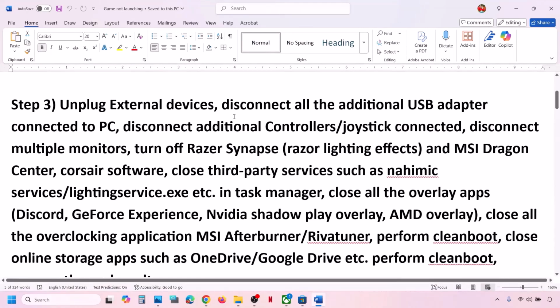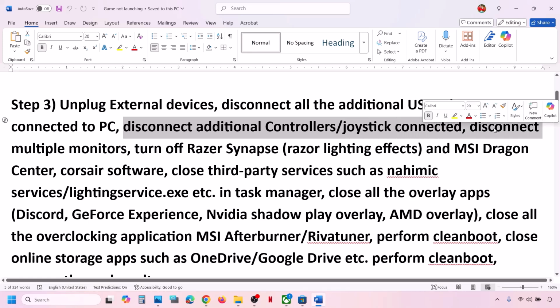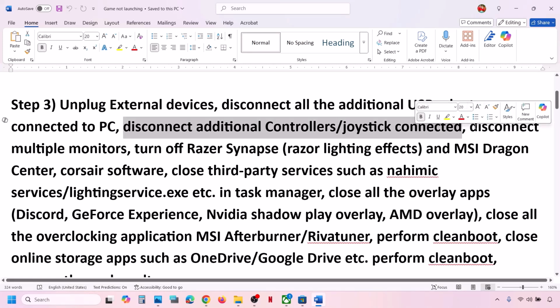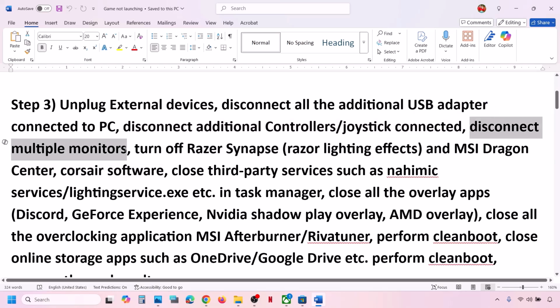If that does not work, the next step is to unplug all the external devices from the computer. If you have any USB adapter which you are not using currently, disconnect it. Disconnect any extra controller connected to the computer. Disconnect multiple monitors and try launching the game on a single monitor.